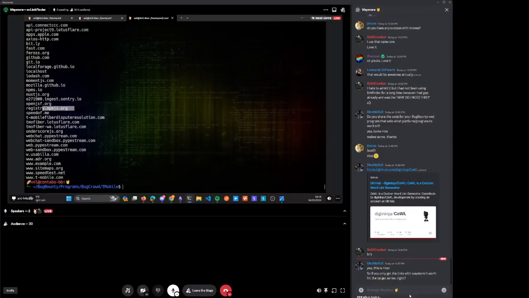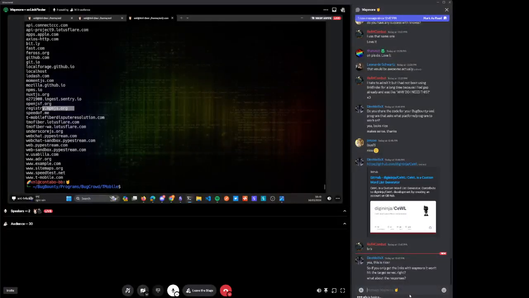So if you only get the links with Waymore, it won't hit it. No, it's all completely passive. All you're doing is hitting the APIs of the Wayback Machine, archive.org, Common Crawl, Urlscan, AlienVault, and VirusTotal. You don't hit the targets at all. It's all passive recon.